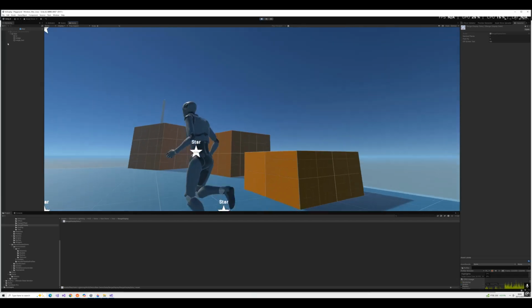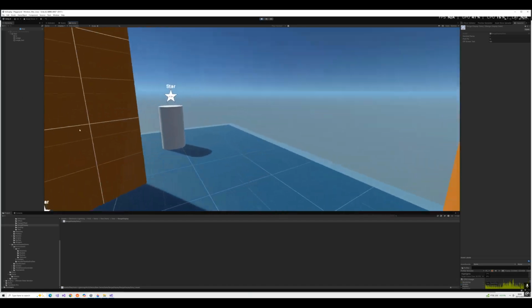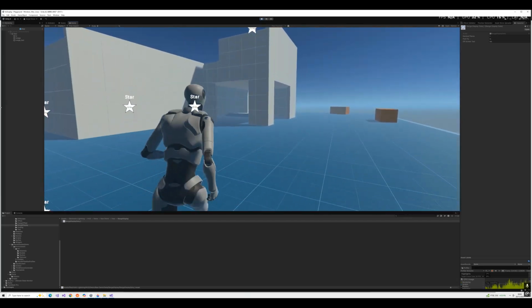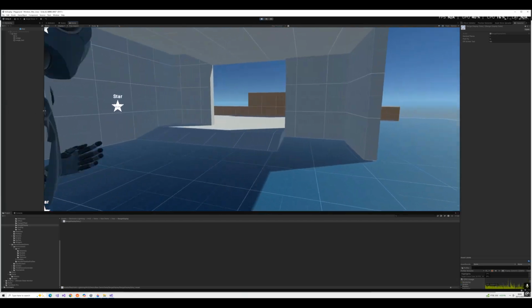That's how you set your stars up. So you can see it's quite easy to create these new canvases and manipulate them.